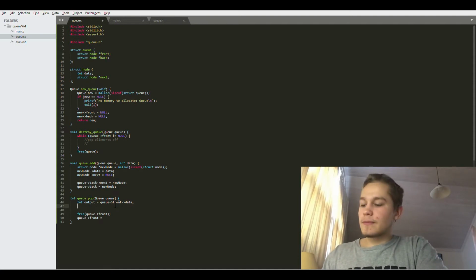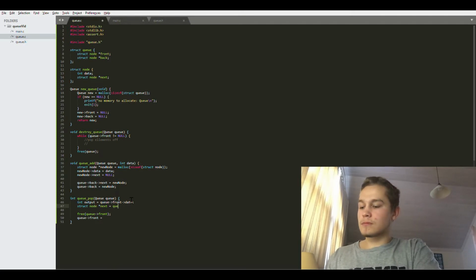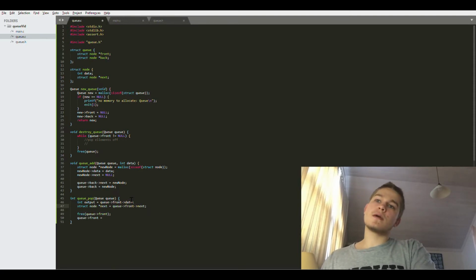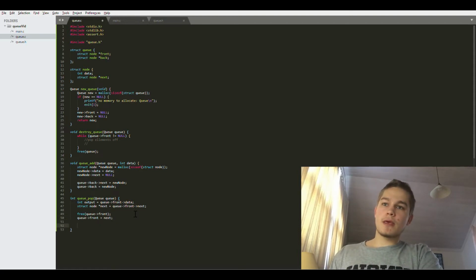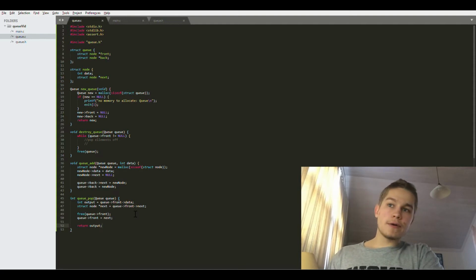So, struct node star, the next front, we'll call it next. Can be queue front next. Boom. So now queue front is going to just become the next element. Easy. And last step is we simply need to return output, because that was the data associated with that first element.